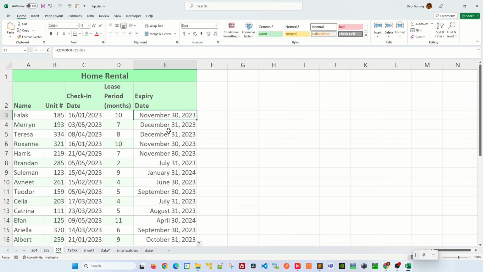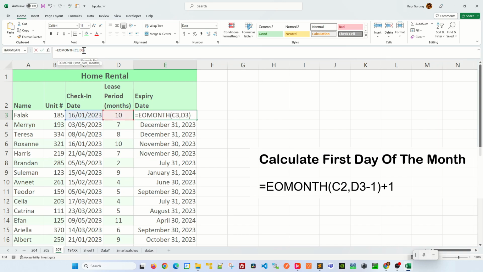And now if the condition changes, and let's say you want it to be the first day of the month, all you have to do here is subtract a month, which is going to make it the last day of October. And then you're going to have to do +1, which is plus one day, and hit enter, which is going to give you the 1st of November.